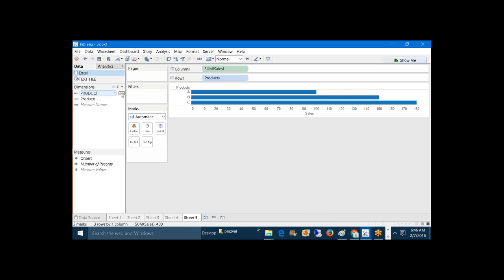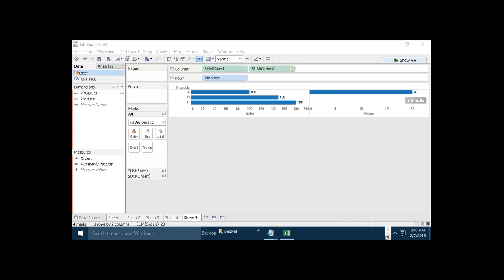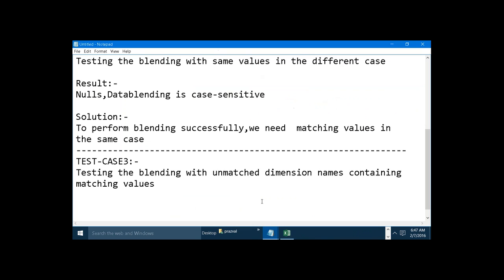Now see here, we got the relationship. This orange link icon indicates that the relationship has been established. So let me drag the orders and drop it again into the columns. Now we are seeing the value for A, which is the matching record. So here, what is the result?